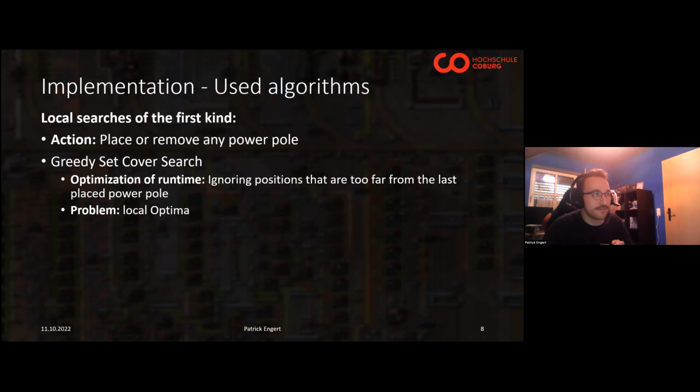One of the methods I implemented was the greedy set cover search. That's the greedy algorithm for the set cover problem I talked about a few slides ago. I also optimized the greedy set cover search by ignoring positions that are too far away from the last placed power pole. And our problem with a greedy search is local optima.